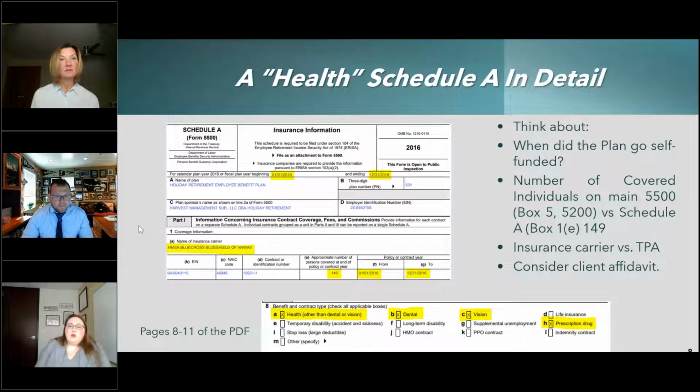So if you're looking at the full 5,500, these boxes are from pages 8 to 11, and specifically deal with an insurance policy that this plan purchased through Blue Cross Blue Shield of Hawaii. So the policy covers the full policy year, but it only covers 149 participants, which is really important because if you remember back on the main 5,500, we're looking at a plan that covers over 5,000 individuals.